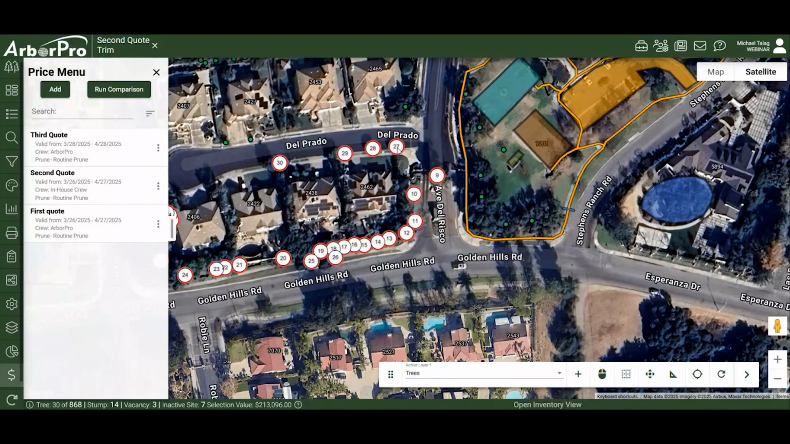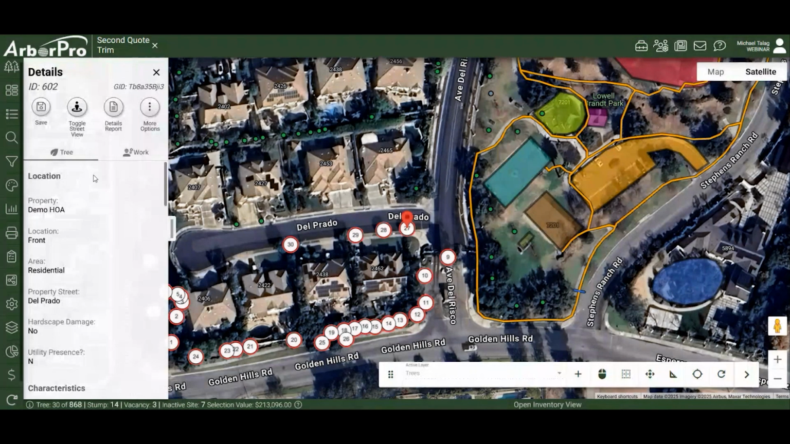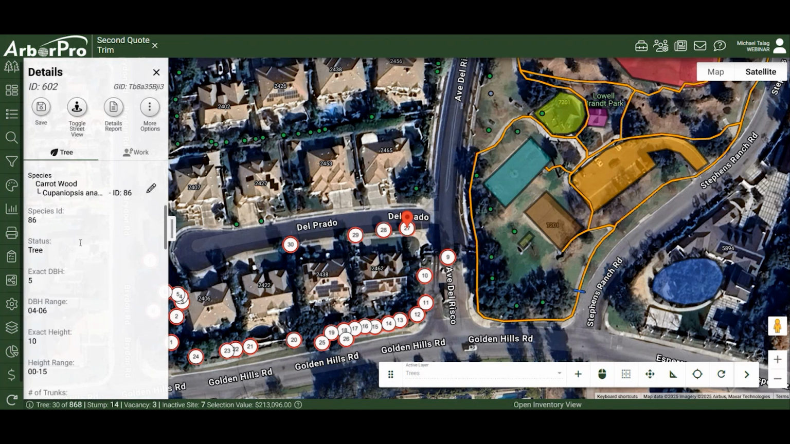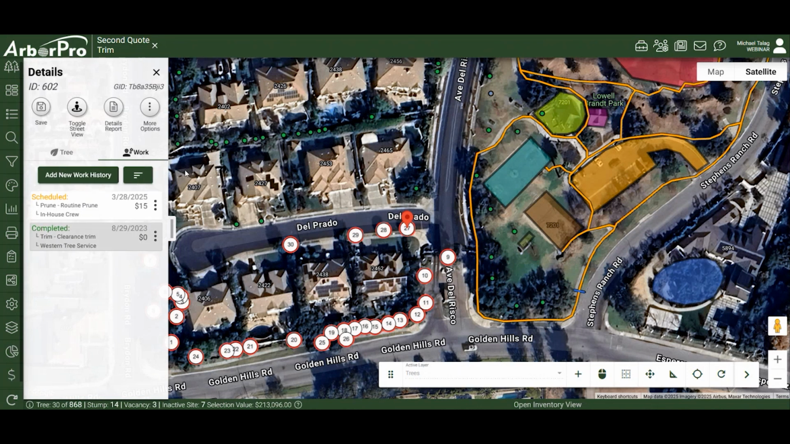So if we go into this point 27 here, we can click over to the work tab, and then we will see that it's been scheduled. It's a prune, specifically a routine prune done by the in-house crew. This price also does reflect the specific DBH range here. So if we look at this DBH in the tree details, DBH range is 4 to 6. And so again, we could always double check that by heading back into the price menu to see that value.